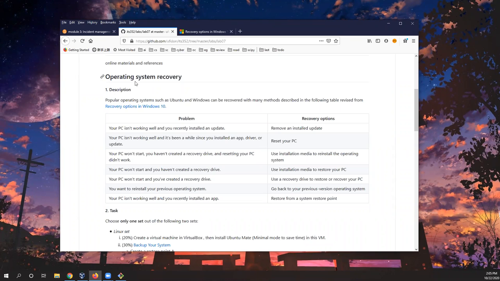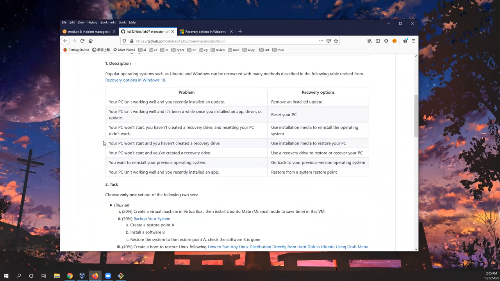Okay, this lab covers operating system recovery. If you see problems happening on your PC, you can check these recovery options. Here are some typical problems. Your PC isn't working well because you recently installed an update. So this is mainly a system update. For the recovery option, you just remove that installed update.